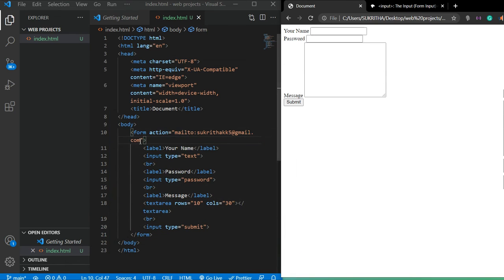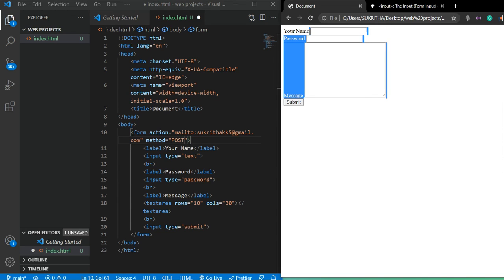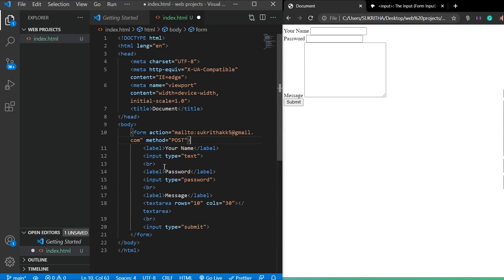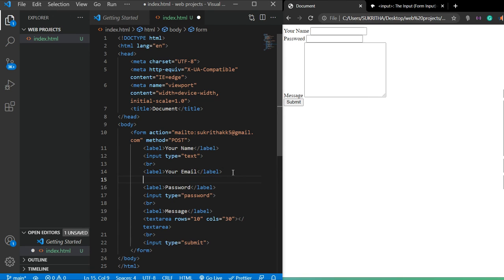There is one more attribute along with action, that is method, and I am setting the method as post. The post simply means that whatever we write in this input field will be transferred to the email which we specified here after the colon. So let's try one more input type, which is the email. So label it as your email and give the input type as email.